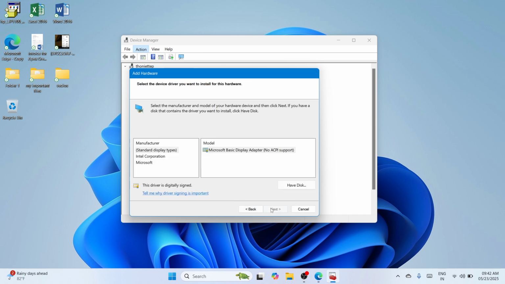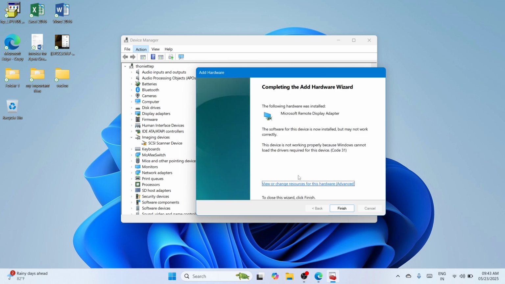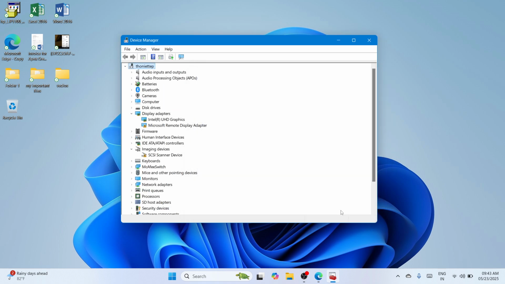Just click on next, and it will show you the manufacturers for your display adapters. Click on Microsoft, click on this one, and then click on next. To start installing your hardware, you just have to click on next. Click on next, and it will now start the installation. So please wait until this is done. Then go with finish.